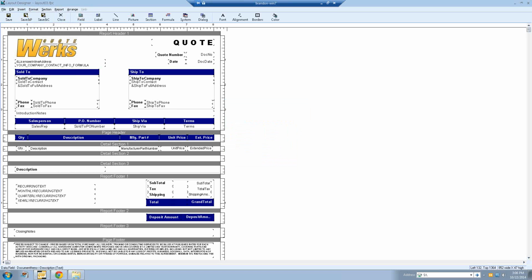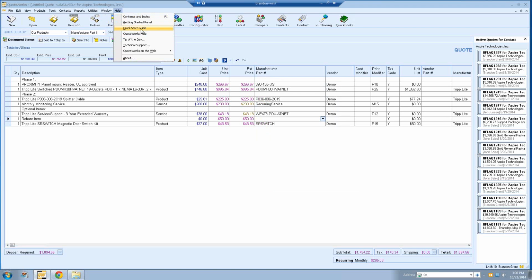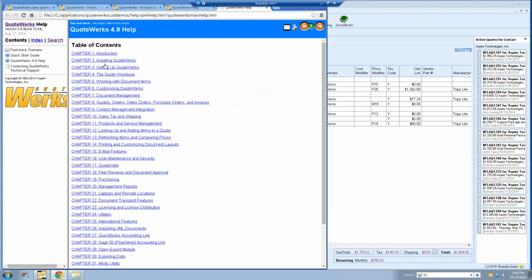Gene, the user's manual is not a PDF. It's our online help file. You can get to it in QuoteWerks if you click on Help and then QuoteWerks Help, and that'll open it up for you.